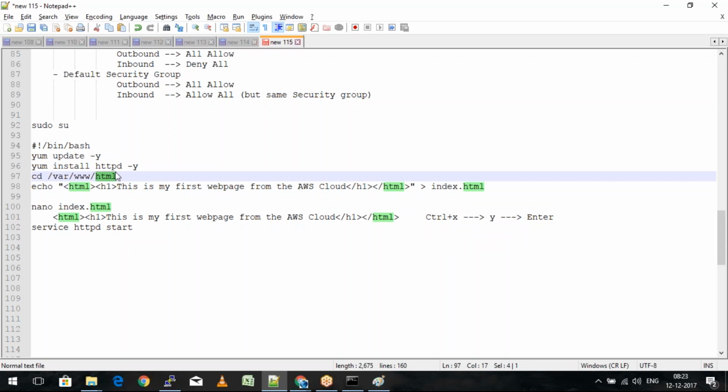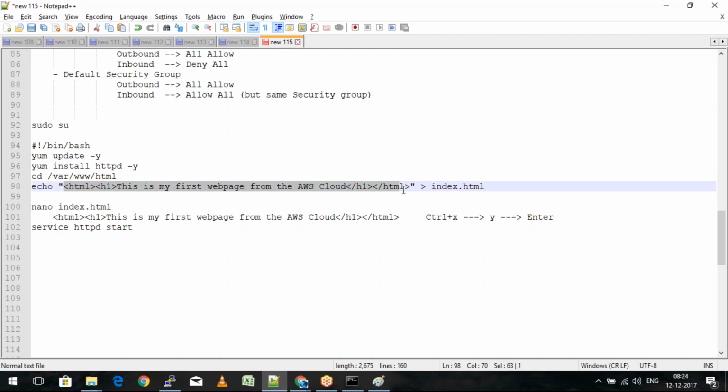So I am inside this path, that is var www/html, and inside this directory of HTML I am trying to create the file with the name index.html. So how do I create it? I am using the echo command, and the echo command is going to echo out this one specific line, and I'm going to directly save this inside the index.html file.